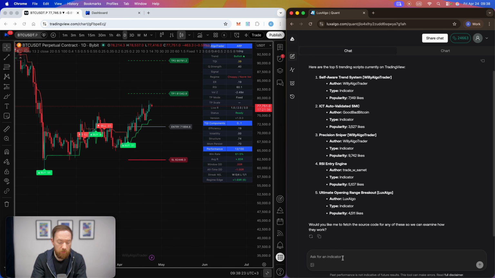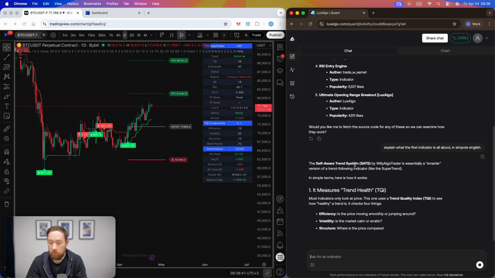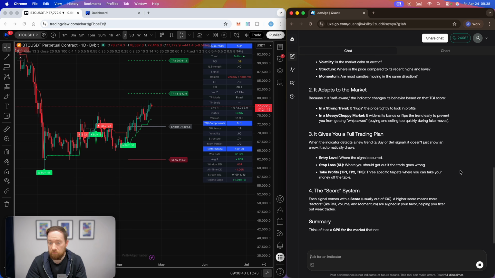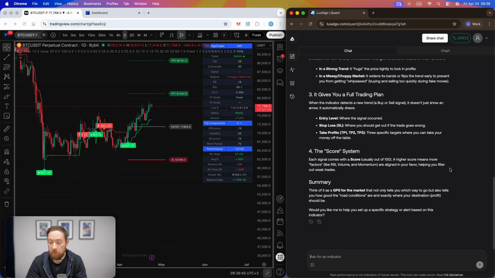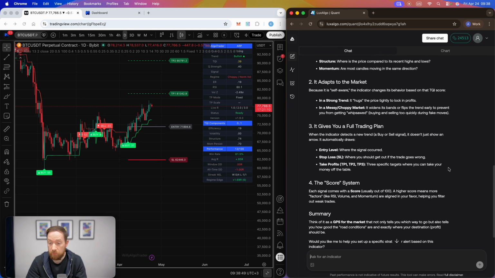So, explain what the first indicator is all about in simple English. So let's see while the Quant is thinking. Okay, so now it gives me the summary of what it is and how it works.